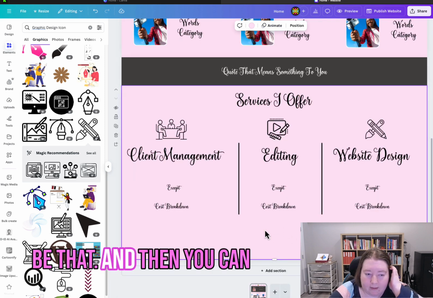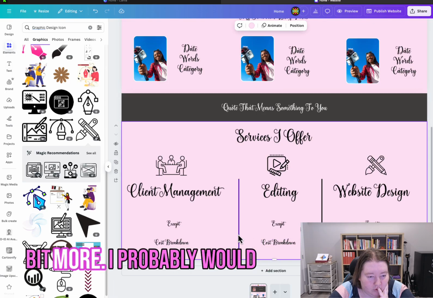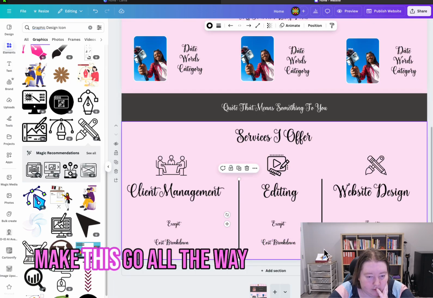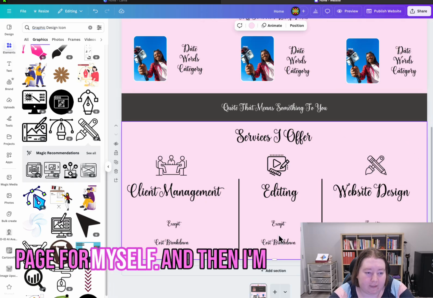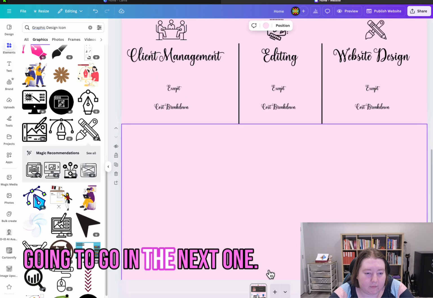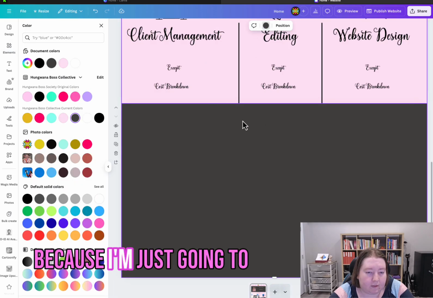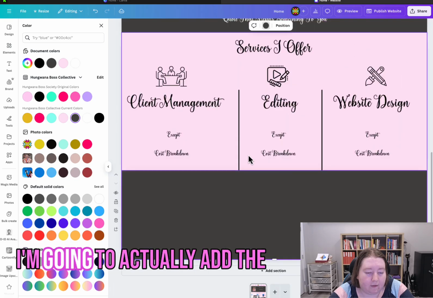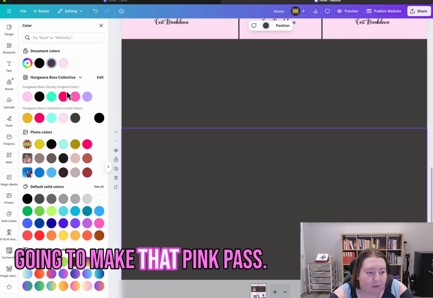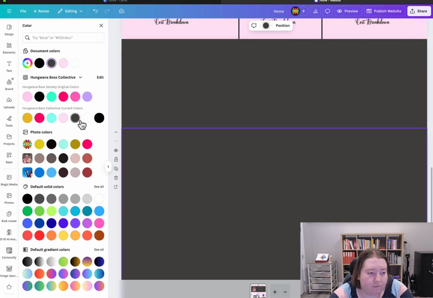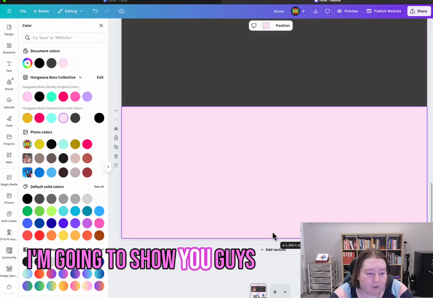That would be that, and then you can make sure to cut it off right there if you want to. You can add a little bit more. I probably would make this go all the way down the page for myself, and then go to the next one. This is where it's gonna look really good, and then here I'm gonna add the next header. And I'm gonna make that pink because I'm gonna show you guys how to do a footer.